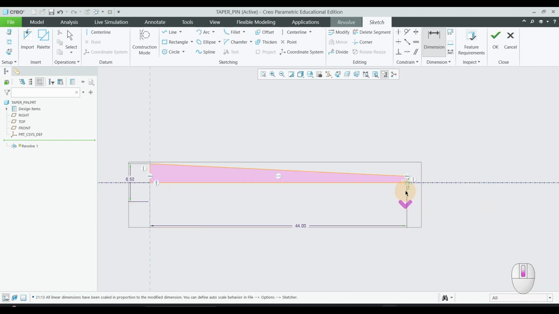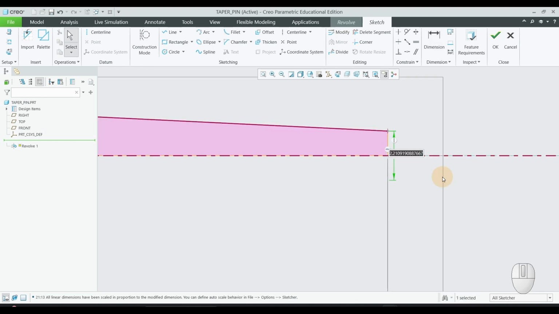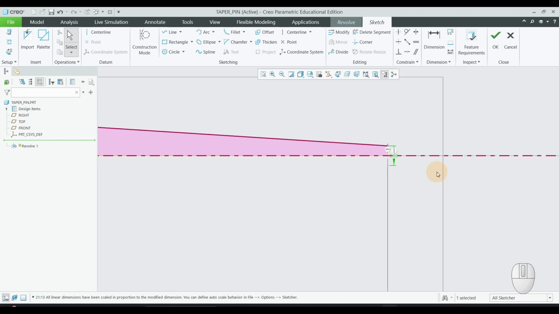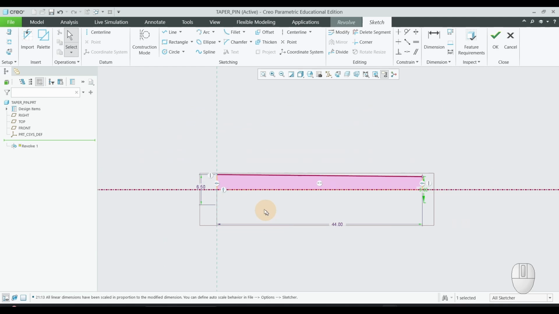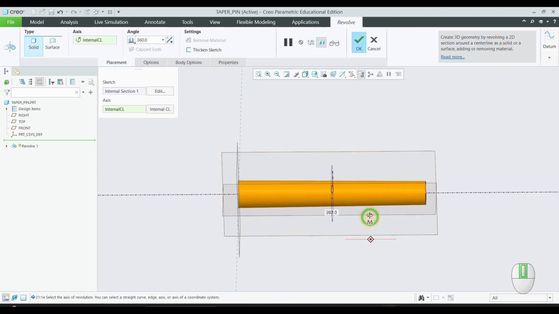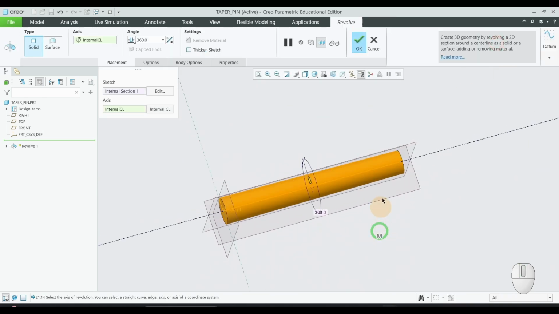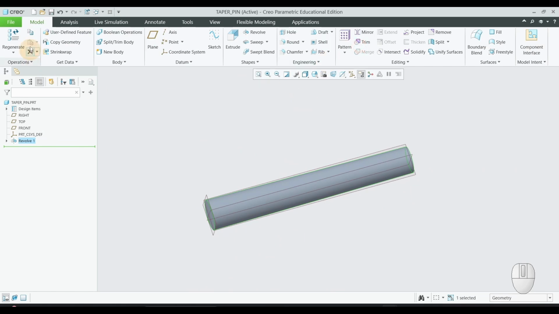Now the other side, again, it is also a taper of 1:50. For 50 mm, 1 mm is reducing. So for 44 mm, 44 divided by 50 is the reduction, which is 0.88. Let me double click. So this has to be 6.5 minus 0.88, because the other side is 6.5. I click OK. It has to be 5.62. Let me click OK. So you have a pin like this. Let me click OK. Save this file.